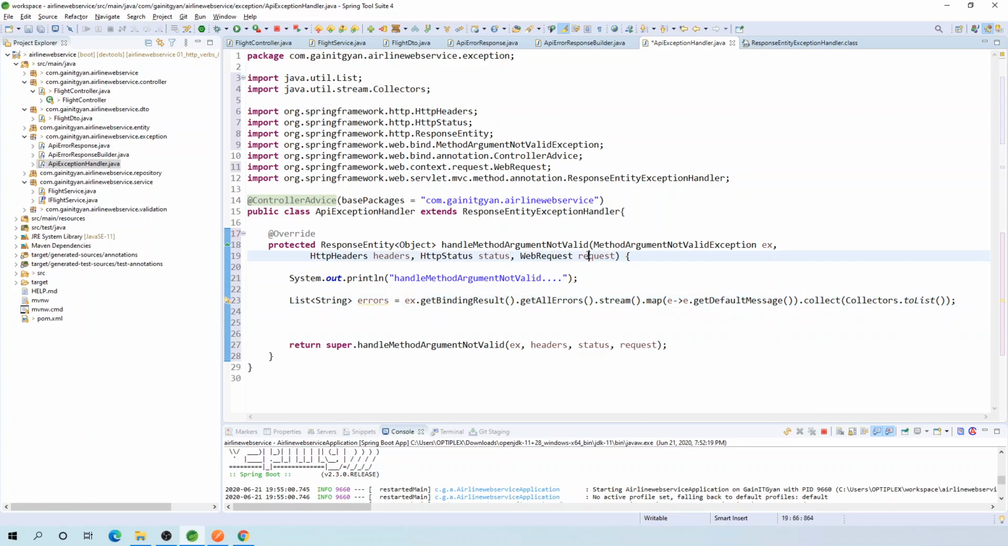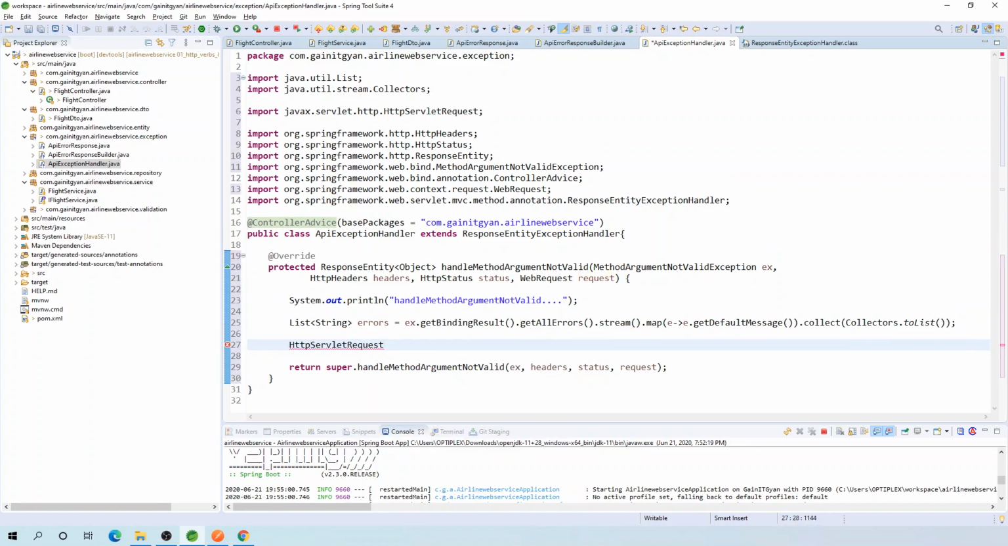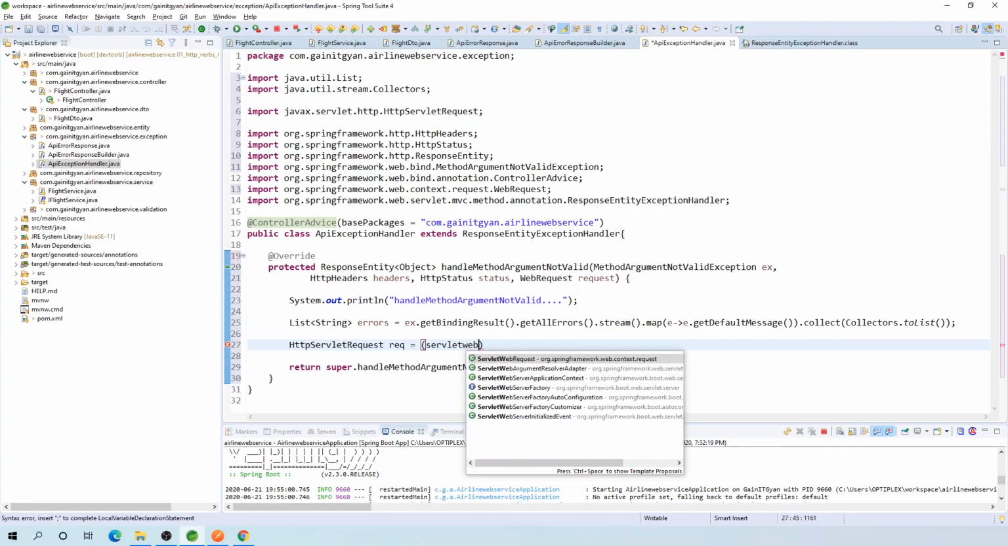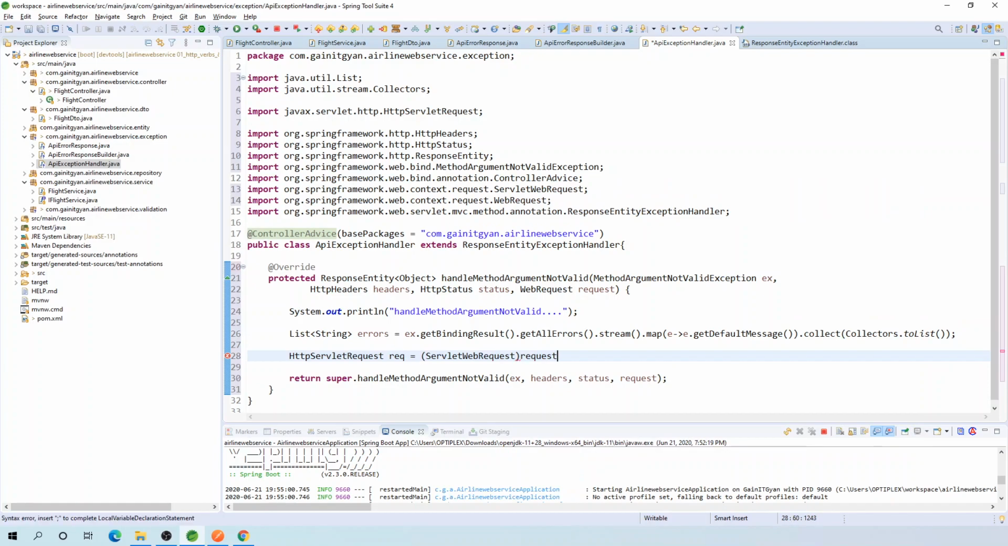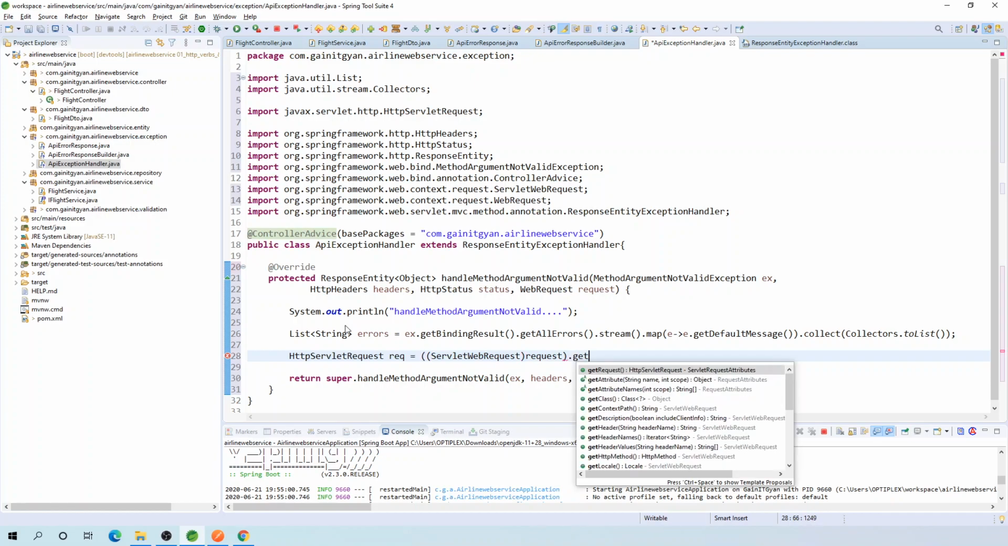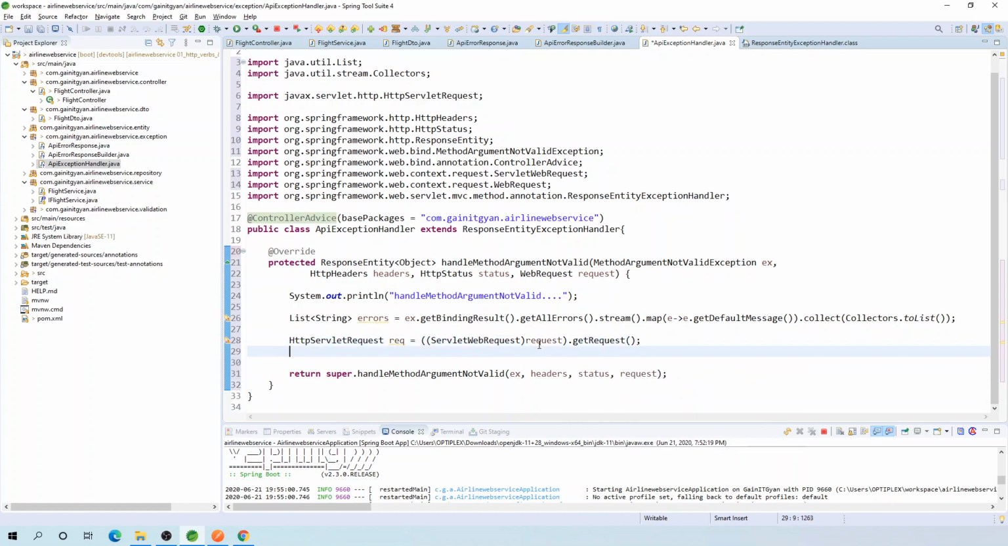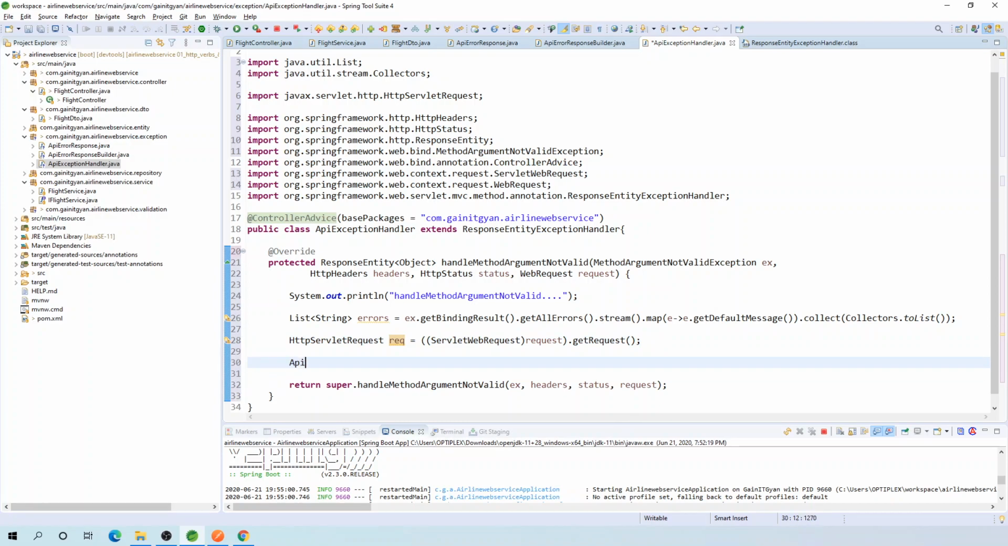So next, what I'm going to do is convert this web request to HTTP request, so HTTP servlet, because we need our path for the API response. So let's convert that to servlet web request dot get request, and now we have the request. This will be used to get the path. So now let's build our API response.